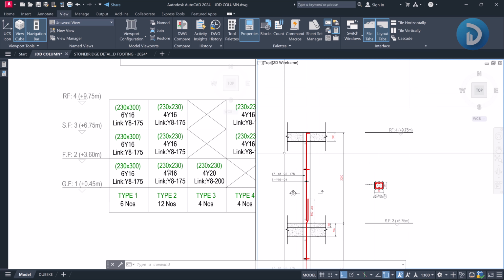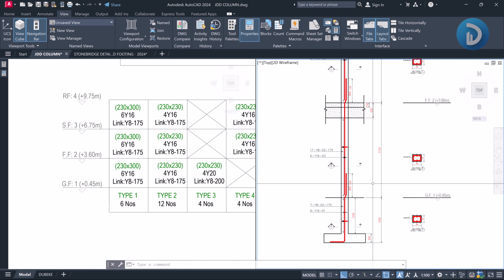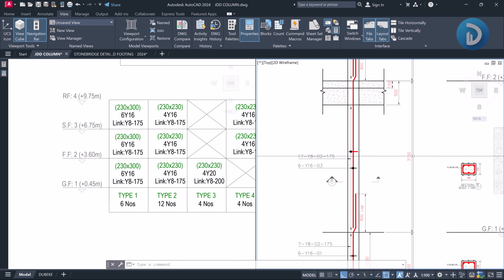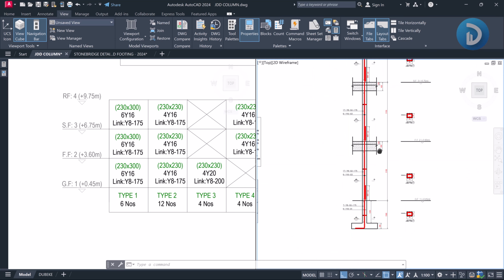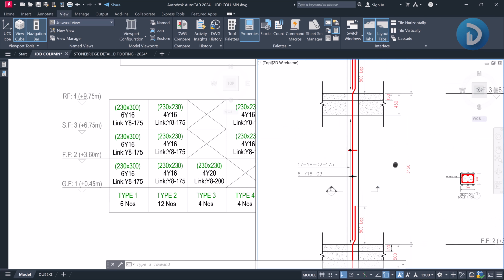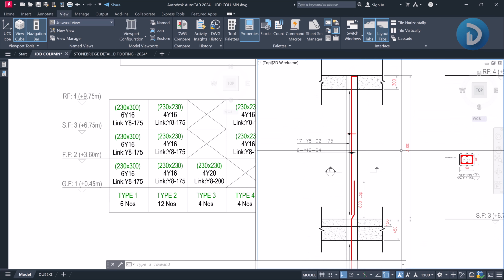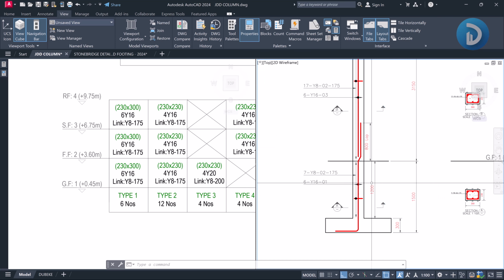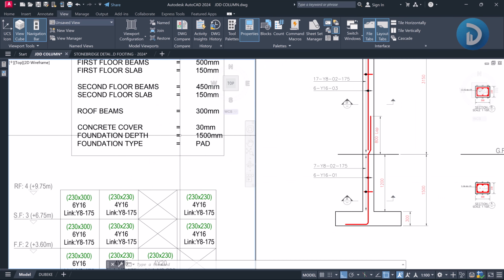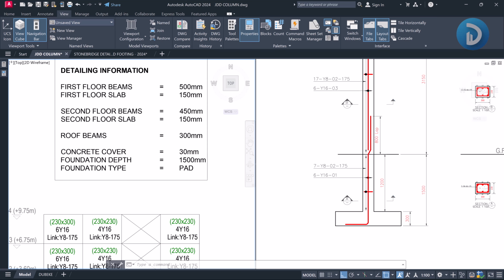So by deducting these differences, we arrived at the story height of 3.15 meters for the ground floor. The first floor was also 3.15 meters, while the second floor was 3 meters. And our foundation, as earlier given in our project information over here, as you can see, it was given as 1.5 meters.